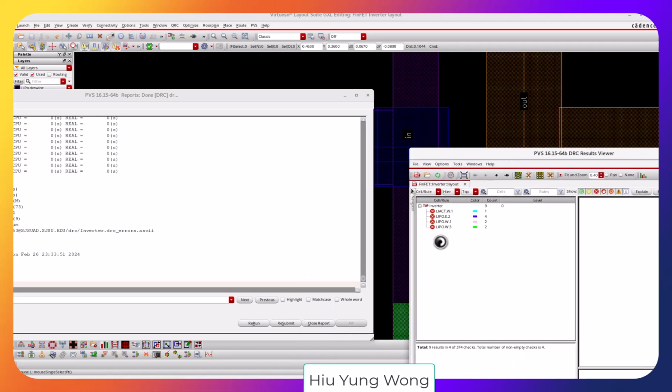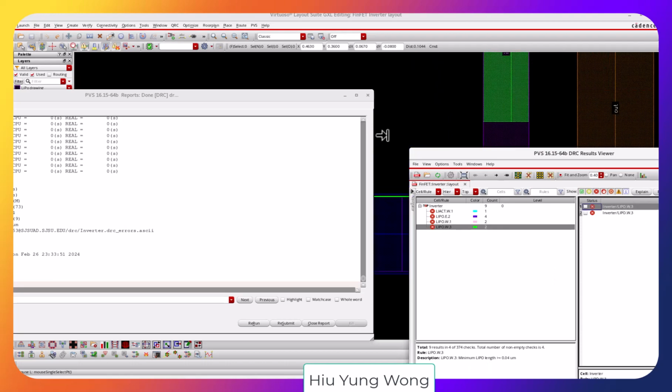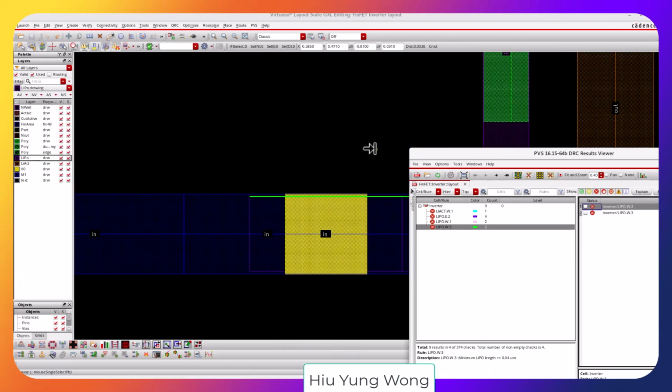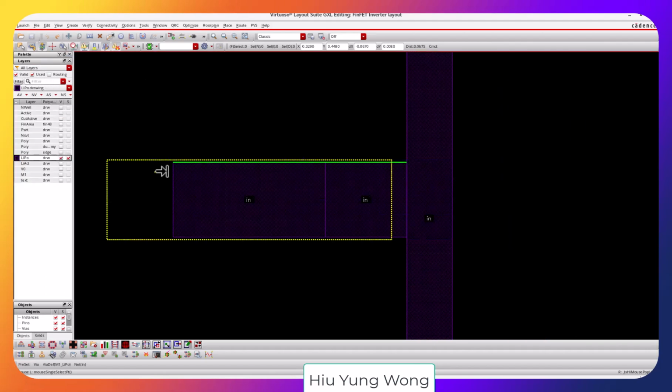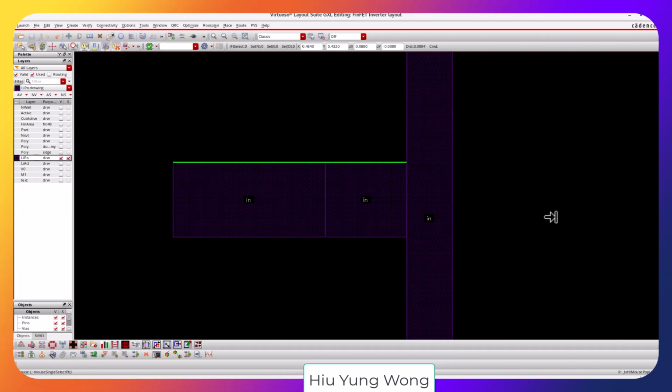So let's continue. What's this LPO poly W3? Minimum length larger than 0.04. So this is another problem, I believe, or no? Same problem. Okay, so even this is not enough. Okay, I did not pay attention to this. So let me just turn off everything, only turn on the poly, and then type K to do the measurement, right? Click on here, and all the way here is 0.092. So this is not enough.